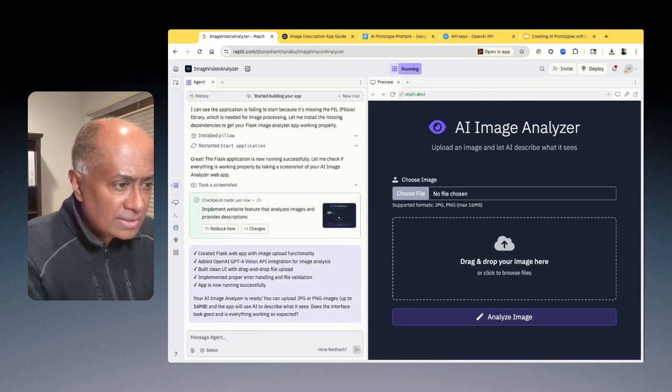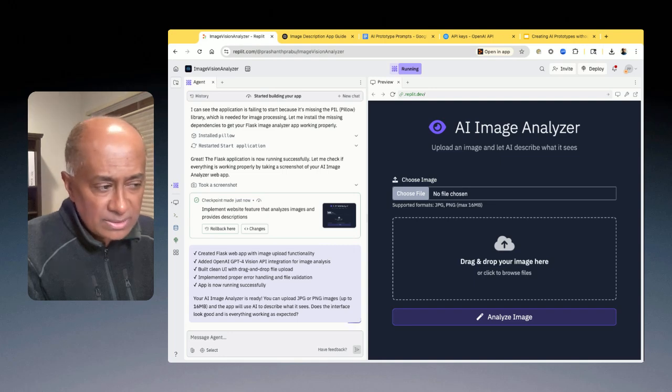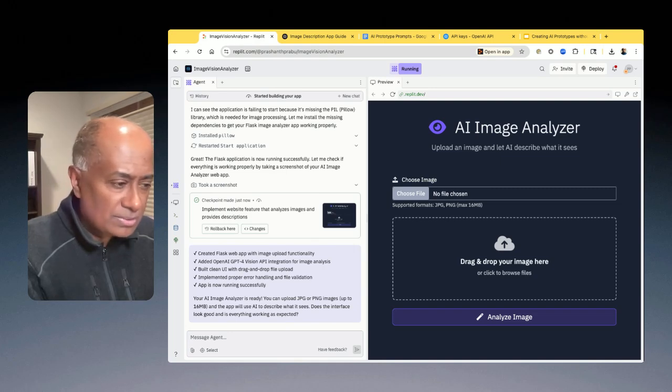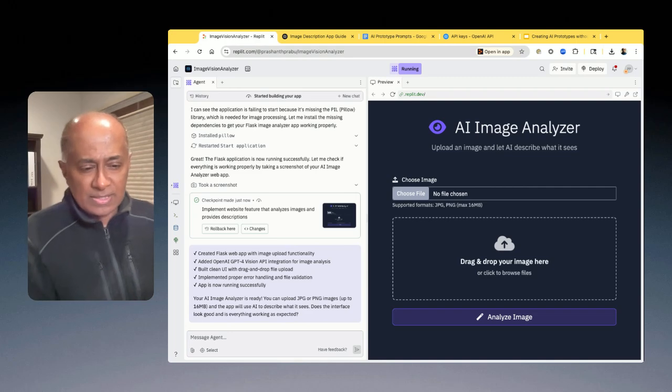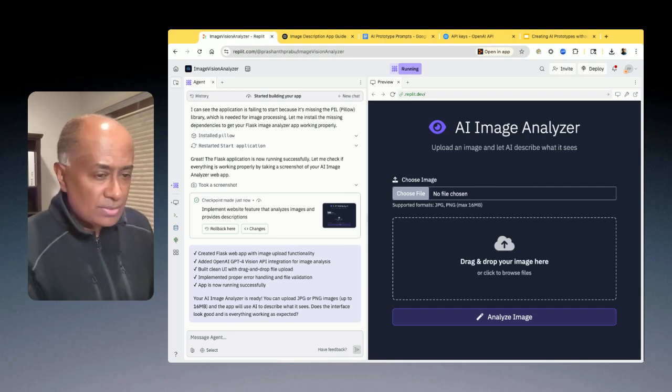So it's saying that it created a Flask web application with image upload functionality, added OpenAI GPT-4 Vision API integration for image analysis, built a clean UI, implemented proper error handling, and the app is now running successfully. Your AI image analyzer is ready. You can upload JPEG or PNG images up to 16 MB, and the app will use AI to detect what it sees. Now, this is not something that you can obviously do without AI. So let's see how it works.